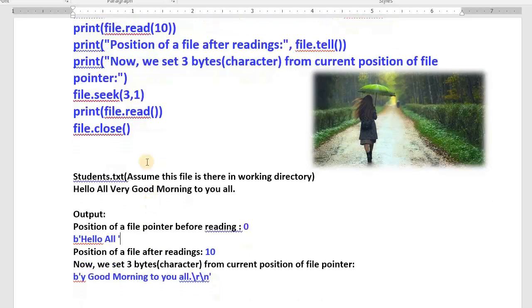Then I am printing after the seek: why good morning to you all. One more thing you can see here: b has been printed. That is the beginning, it is taken automatically. Here also, the beginning is taken automatically. Don't worry about that b. Up to hello all, afterwards 3: V is 1, E is 2, R is 3. 3 characters are moved, and from Y onwards it is printed: why good morning to you all. This is what it is all about, the tell and seek methods.